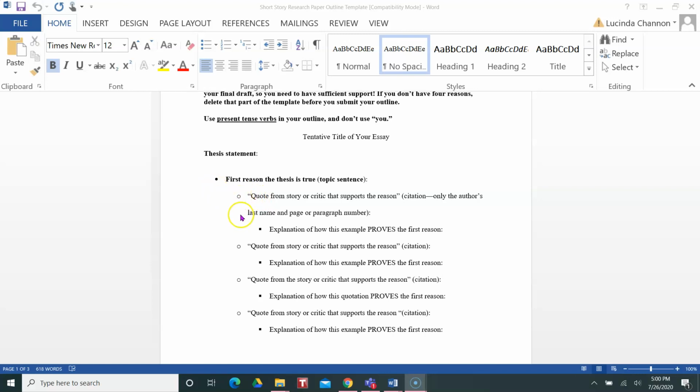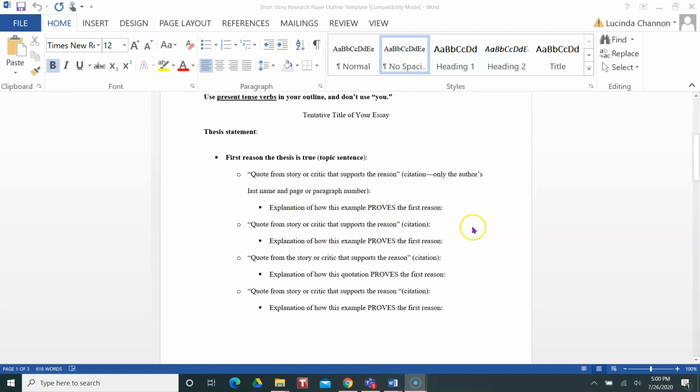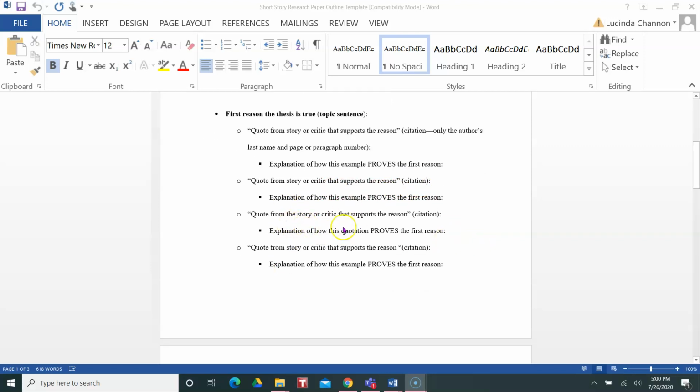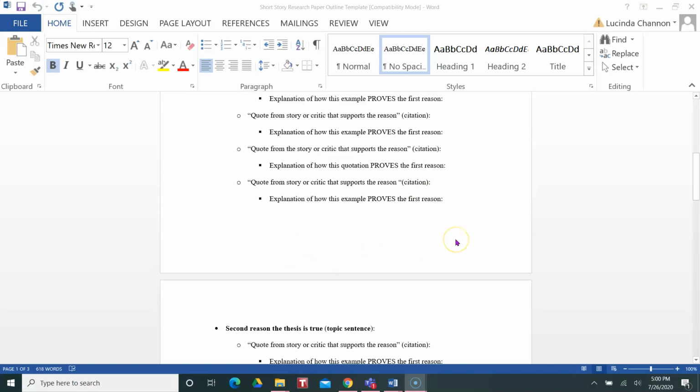Right? Don't take out the bulleted points. All right, so then after that, you want to explain how this example proves the first reason. Okay, so you could start here, or you could take this out and just explain after this bullet. Then you want another quote from the story or a critic that supports the reason. Again, the author's name, page or paragraph number in parentheses, explanation. Another quote, explanation. Quote, and explanation.